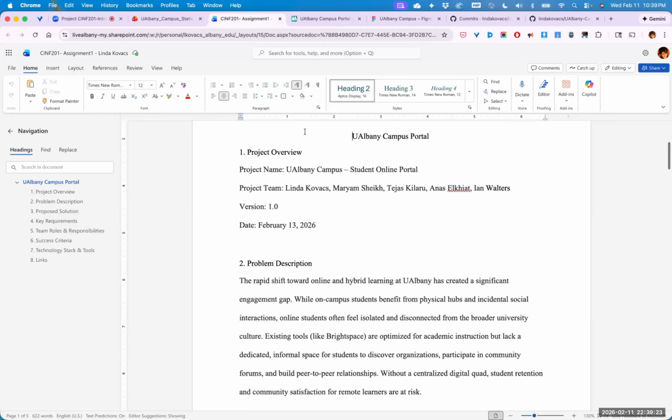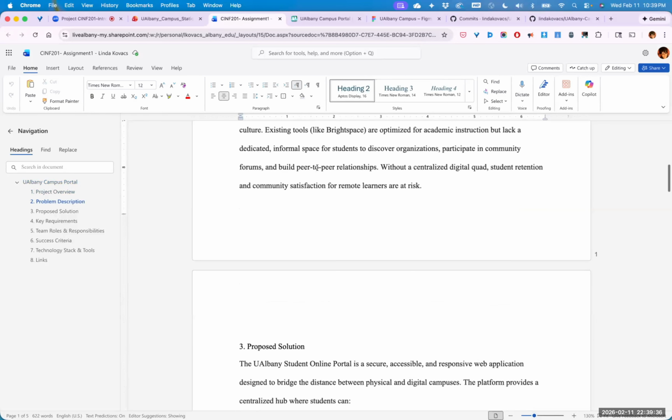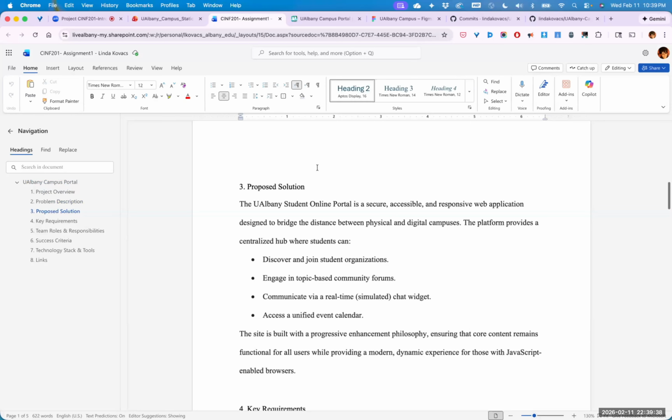This gap creates a real need for a centralized digital quad, a place where all students can participate in campus life regardless of location. That leads us to our proposed solution. We are building the foundations for the UAlbany student online portal, a secure, accessible, responsive platform that gives students a single hub for campus engagement.